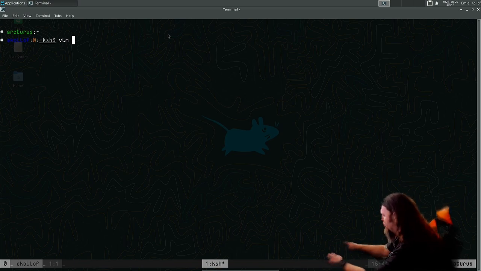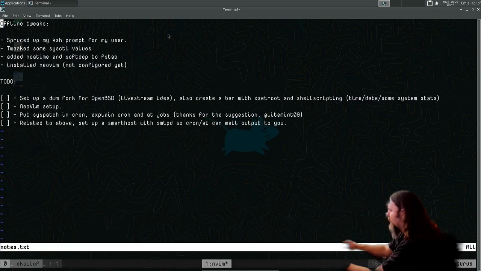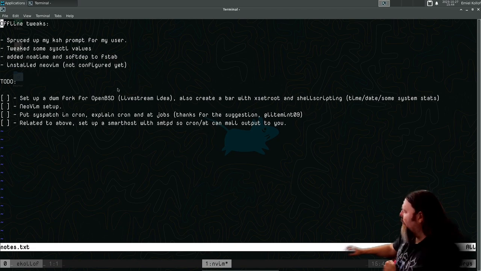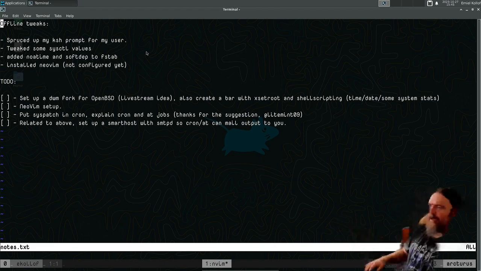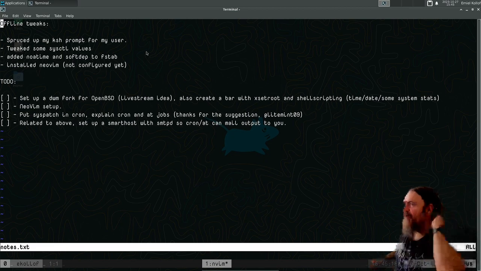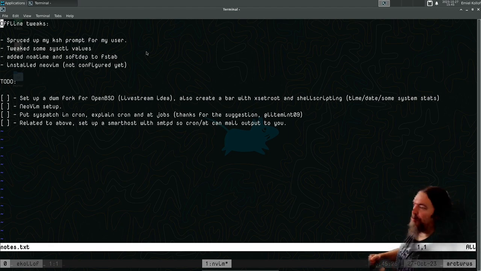Let me get my notes. Okay, what I did. As you saw, I did change the ksh prompts. I tweaked some stuff in sysctl, some shared memory things. Another one that's good for performance is changing some mount flags in fstab. I installed NeoVim, I just haven't configured it yet. I'm thinking about maybe doing NvChad. I use that on my main box as well, so I'll see how it works on OpenBSD.